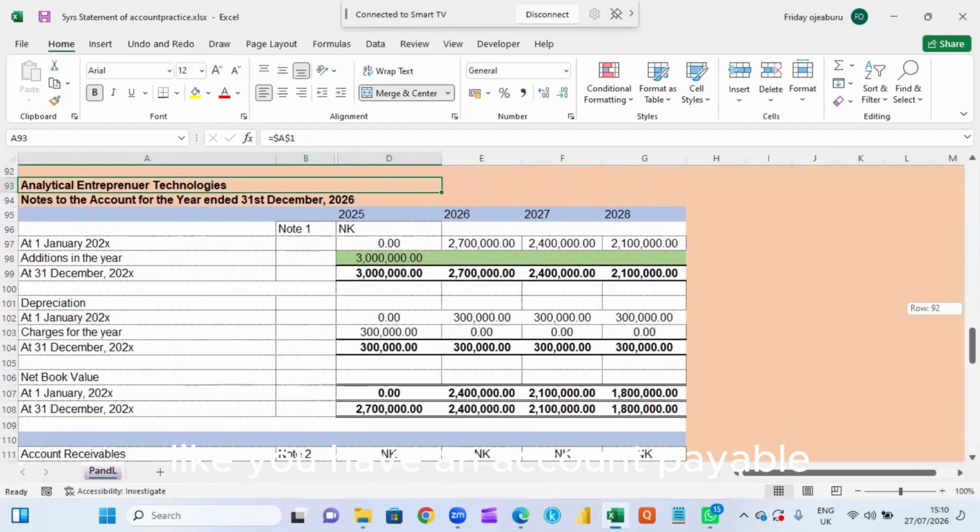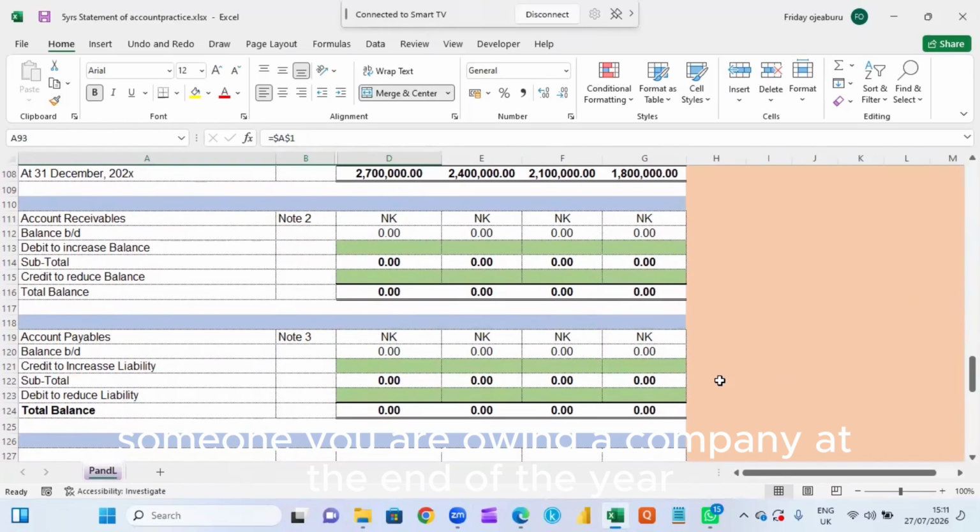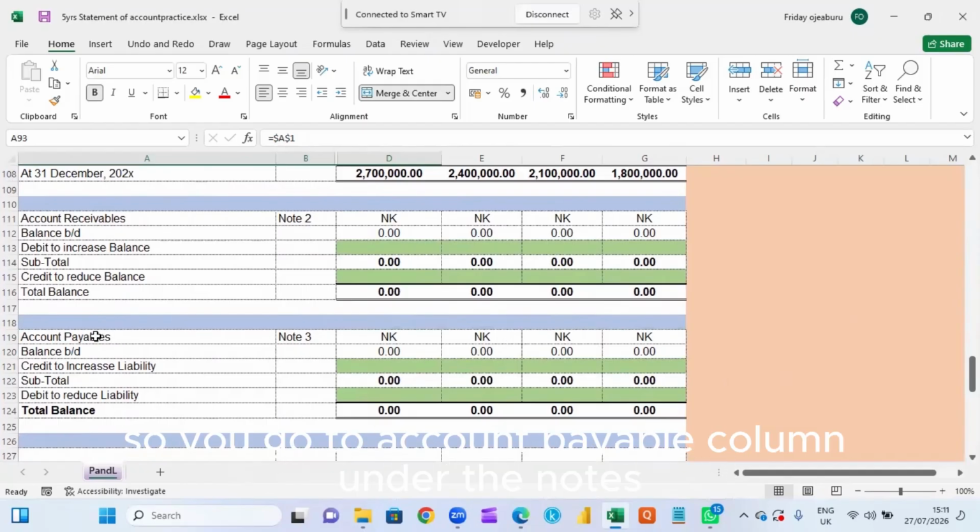Then we can still add, assuming that you still have other transactions beyond this, like you have accounts payable. Someone, you are owing a company. At the end of the year, you've not finished paying. So you go to the account payable column under the notes.